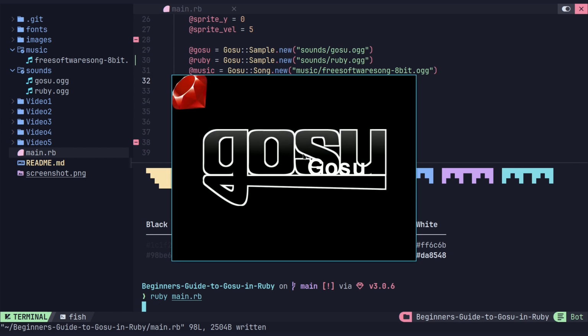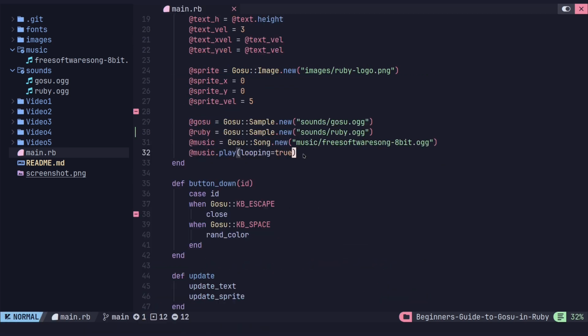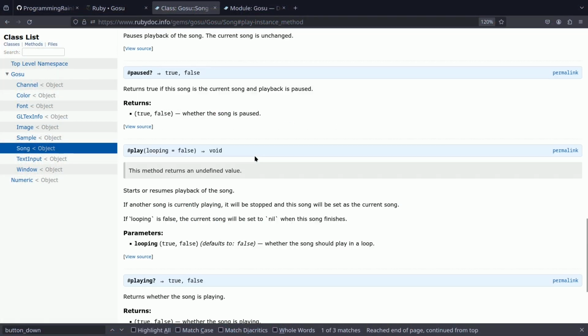Gosu, Gosu, Gosu. All right, that is the free software song. So it is playing. So let's look at how we could toggle pausing and replaying the music.